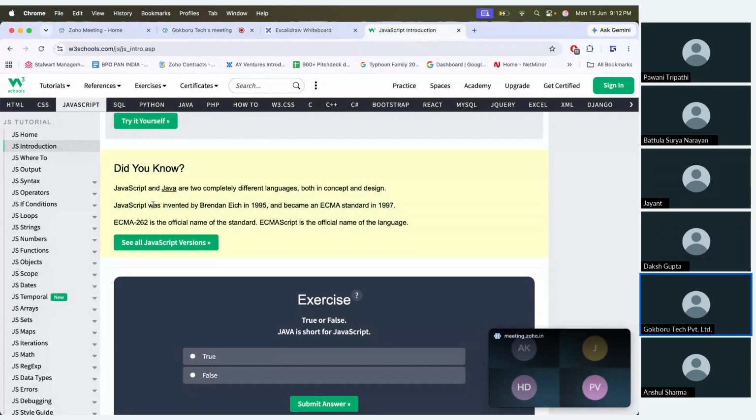अब देखो JavaScript जो है, it follows the ECMAScript standards, ठीक है? तो बस ECMAScript is the official name of the language, ठीक है? हम इसको यूज करते हैं, ठीक है? I hope this is clear. So let's read this fact. JavaScript and Java are two completely different languages, ठीक है? Both in concept and design. Please do not confuse. A lot of people confuse Java and JavaScript. JavaScript was invented by Brendan Eich in 1995 and became an ECMA standard in 1997, right? So current standard का name क्या है? ECMA 262, right? Is the official name of the standard. ECMAScript is the official name of the language.